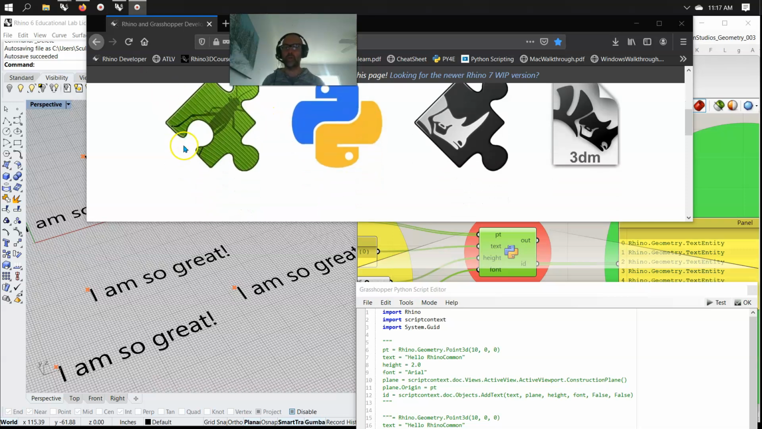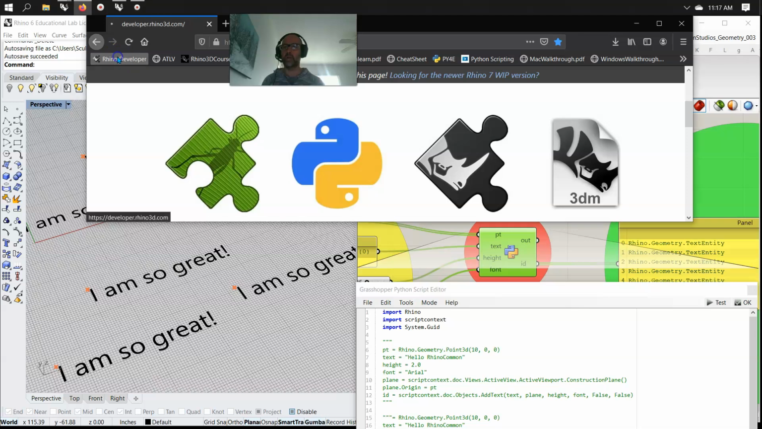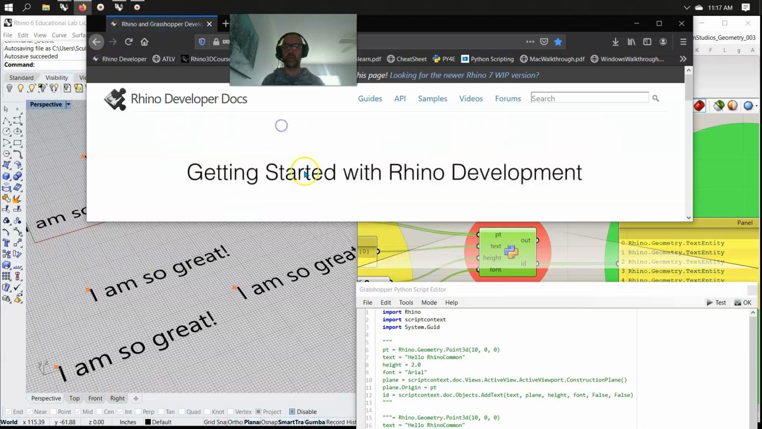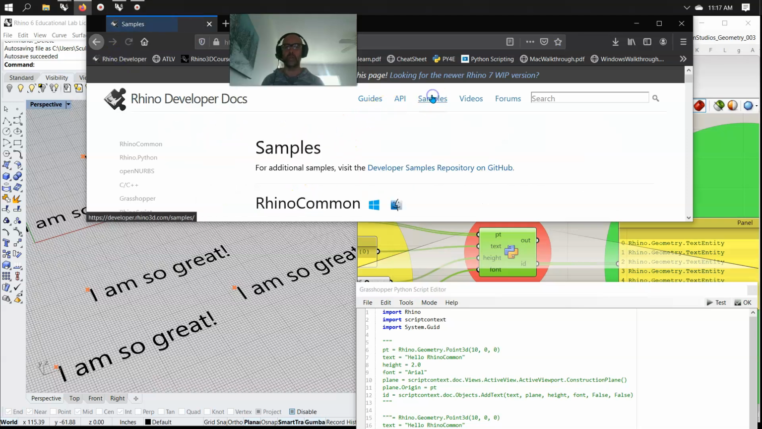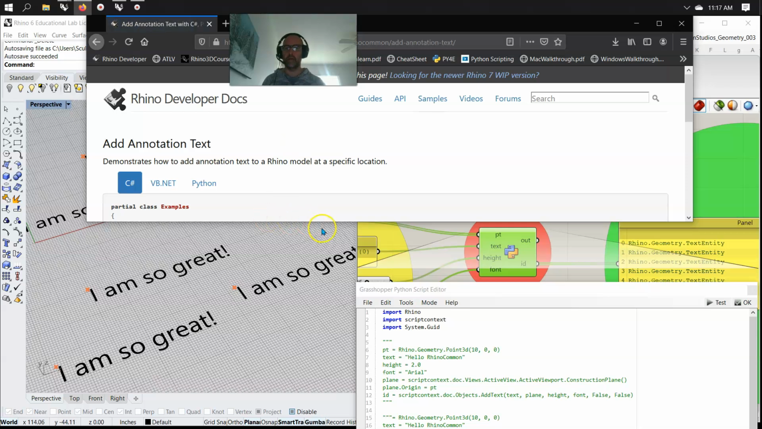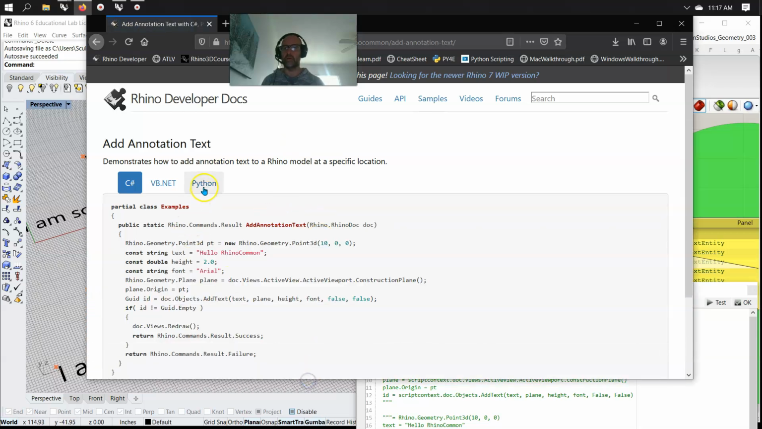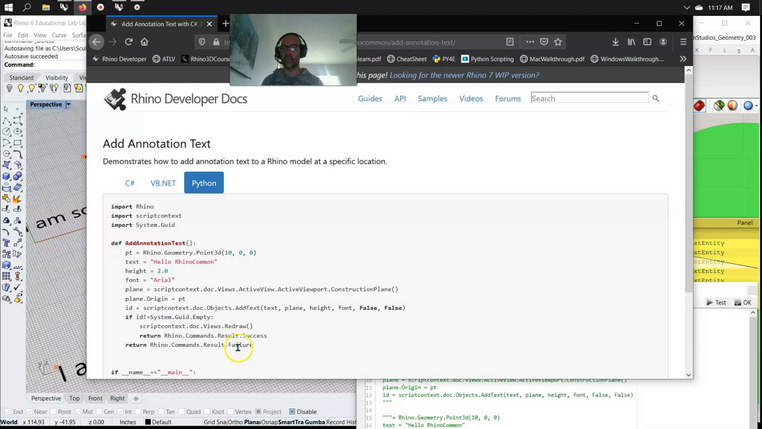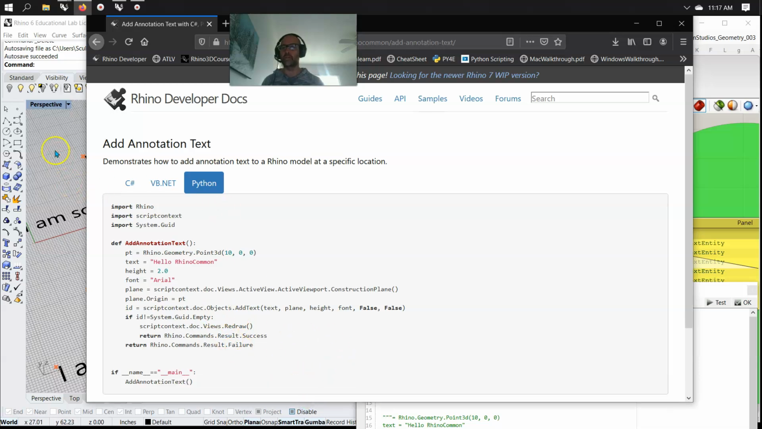I am focused pretty hard and fast on Rhino development. If you have a chance to go into here, I really recommend going into the samples, going into Rhino Common, and I'm starting basically at the start, jumping in and grabbing a script, going over to Python, and literally cutting and pasting that script.